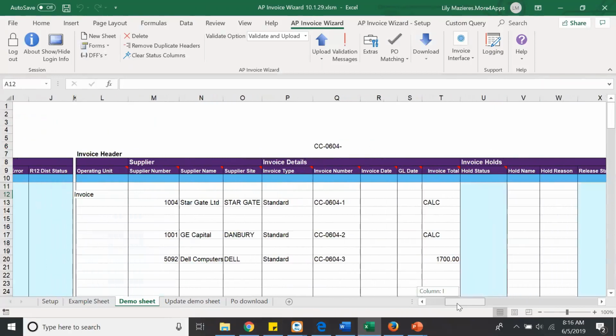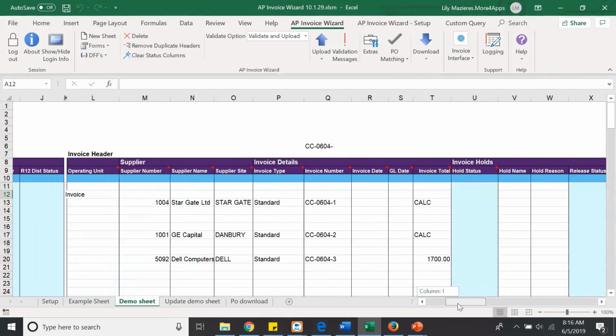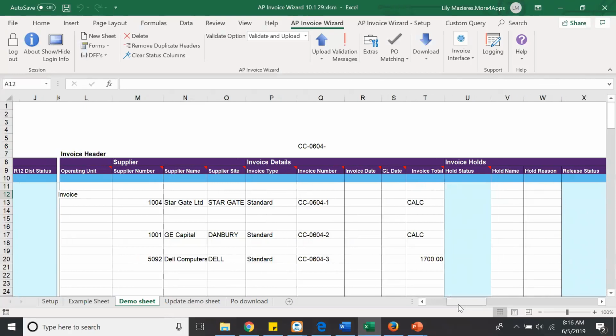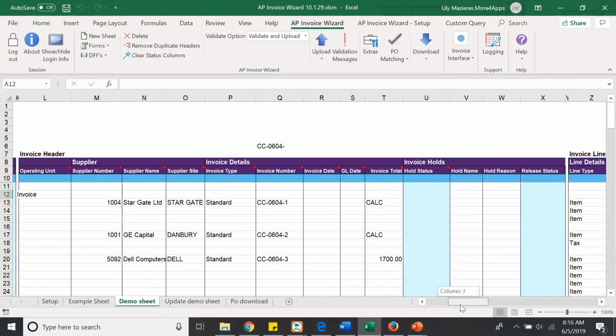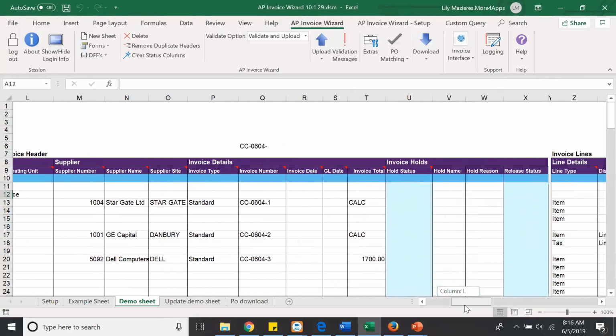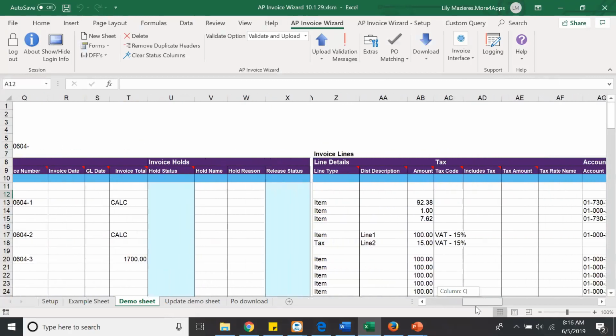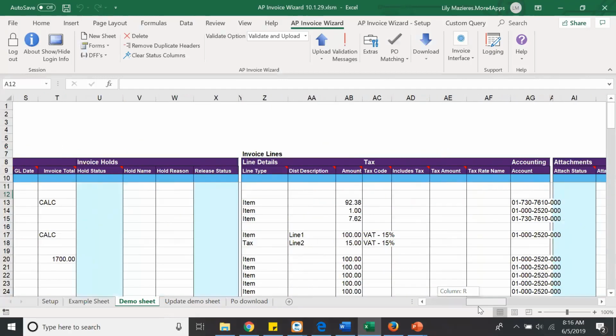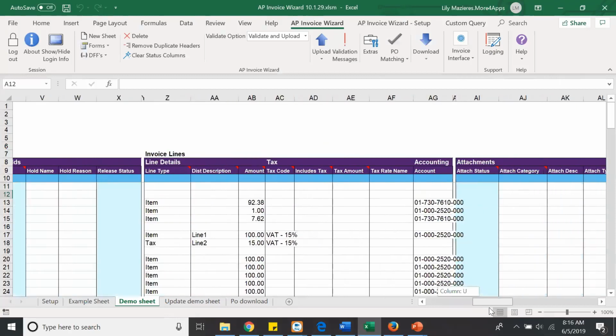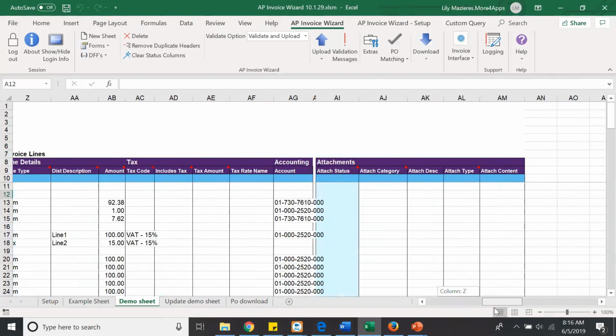So then you have the main data columns here. Here you will have all the sections that you have in your Oracle form, but displayed in columns, basically. So here I have all the general information about my invoice, the supplier, the invoice number, and then the invoice line with the tax and account. And I also included the attachment section.